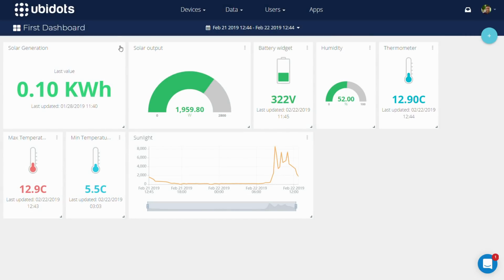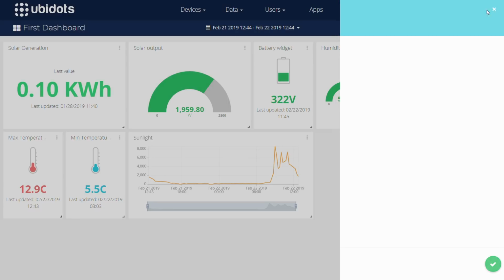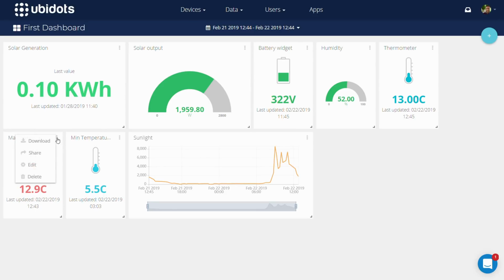Not only have I specified the variable, but I can also specify the aggregation method. So you can just show the average, the last value, or the minimum or the maximum. This minimum and maximum is what I used here. So I have three temperature measurements here, and these are all coming from the outside weather stations that I have. So this one shows the current temperature, so that's 13 degrees.